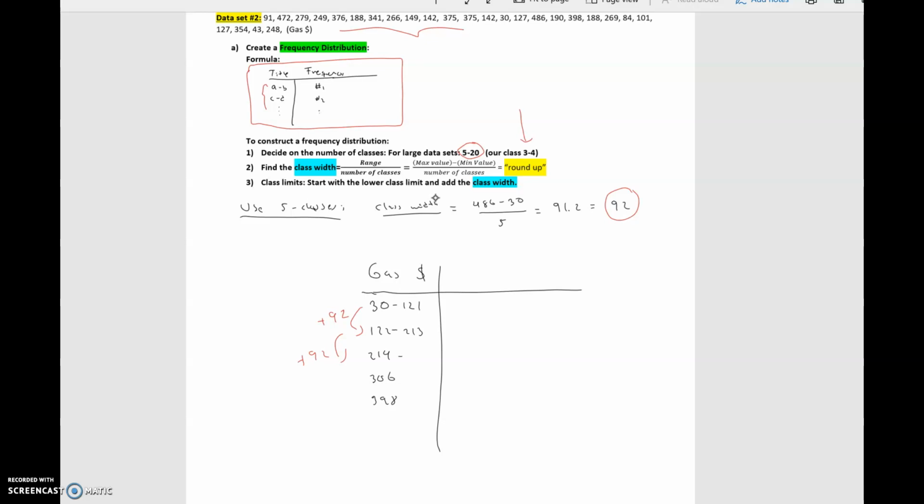This will be 305. This will be 397. And we're going to end up with the maximum value, which we said was 486. Now take a second and double check that all of these are the result of adding 92, which happens to be the rounded class width. I'm going to pause the video as I double check my calculations, and then we'll come back to this.